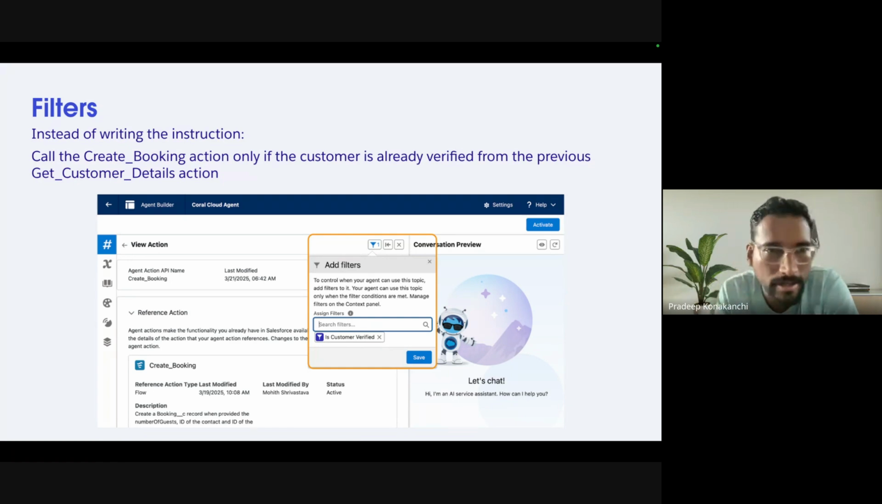So your entire action called create booking will execute only if your customer is verified. If the customer is not verified, Agentforce will not call this particular action, even though the instruction says call create booking action to perform bookings. That's what you'll write in one line, right?